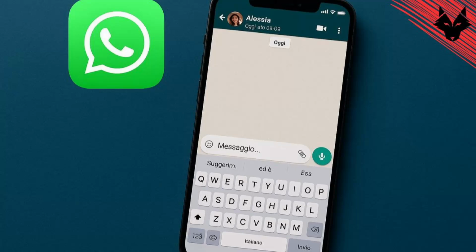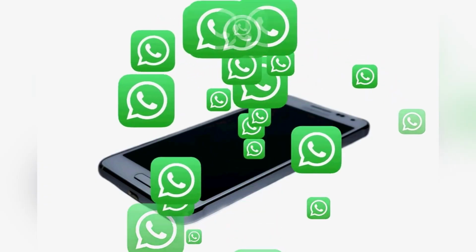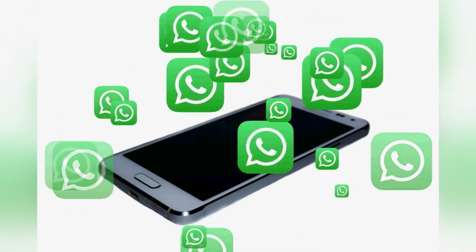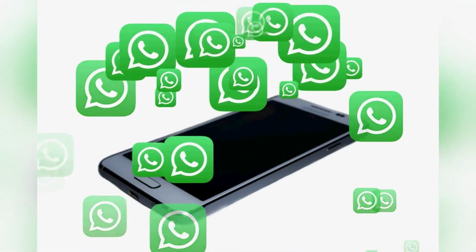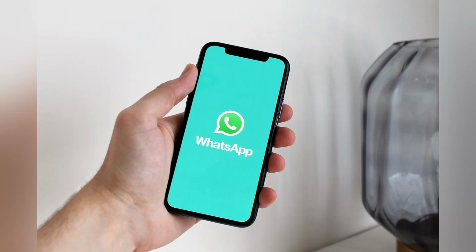How to send text messages on WhatsApp. Have you just started using WhatsApp and you still don't know how to send a message? No problem. In this video I'll show you how to write and send a text message to a contact.